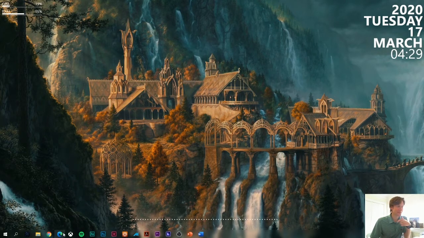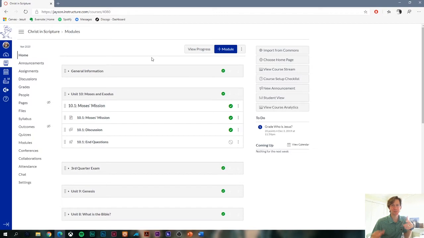But what I'm going to do right now is fire up Canvas here. Okay, so we got Canvas, and we're in your course, Christ in Scripture. And you'll notice just a few changes, to clean things up a little bit. One of the big things I did differently is that it's going to be in descending order, so rather than having the oldest stuff first, the newest stuff is going to be first. The unit we're currently working on, Unit 10, Moses and Exodus, is what we're doing right now.